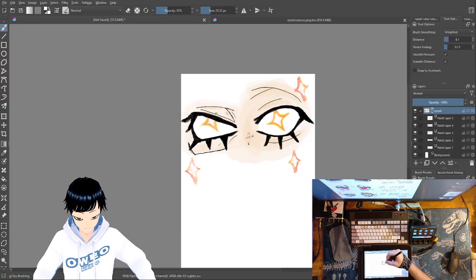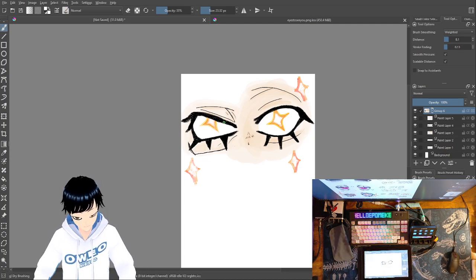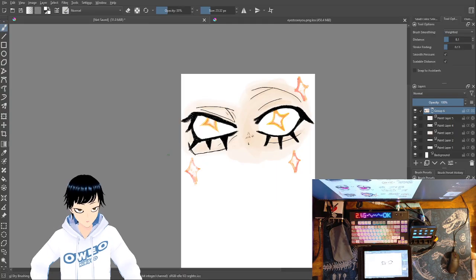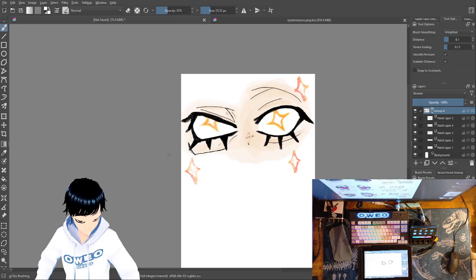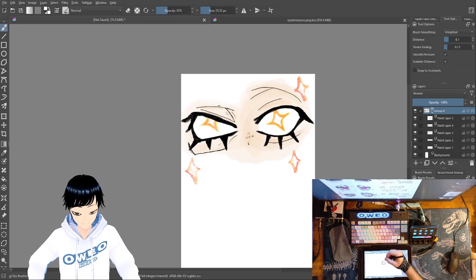I think I needed to make this lower, so this needs to be like there. And then more curved. I didn't put enough curve in it. I think that would have helped. And maybe move this up to here.